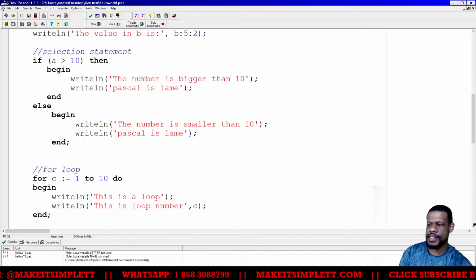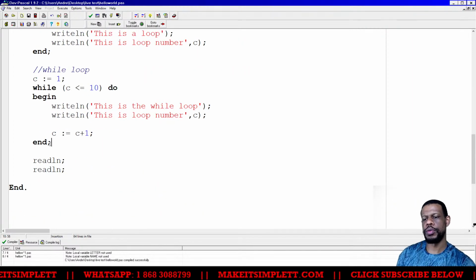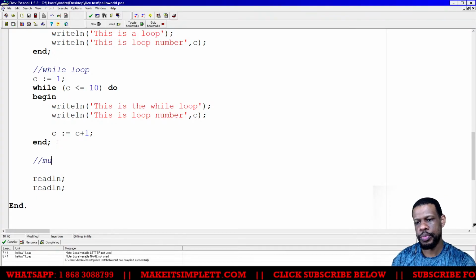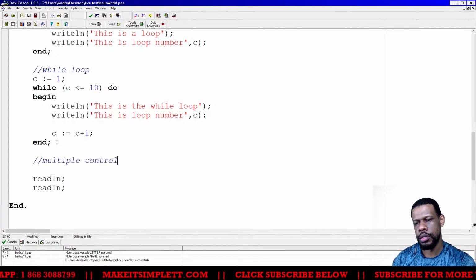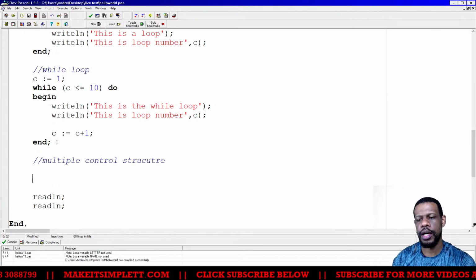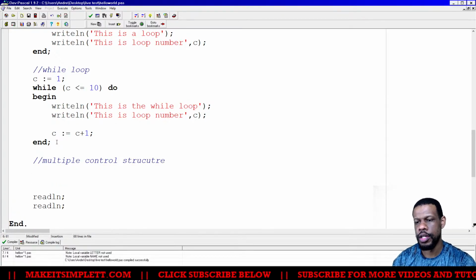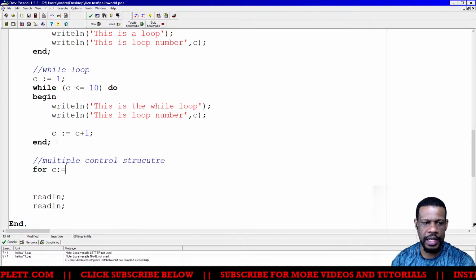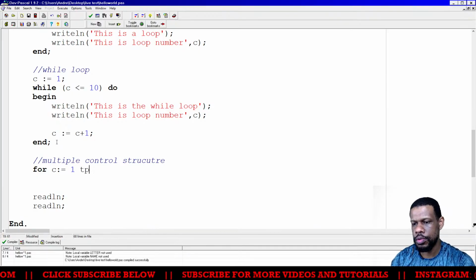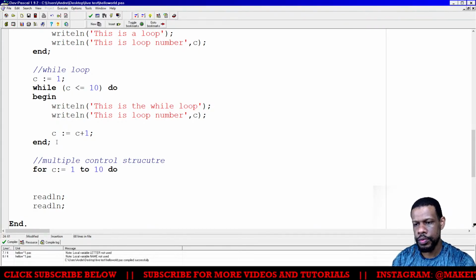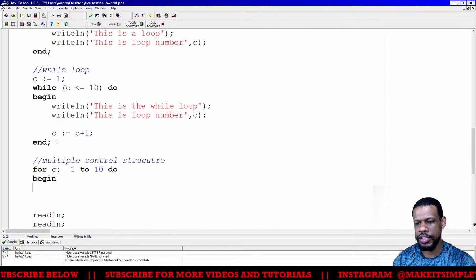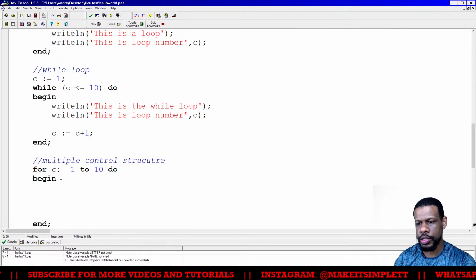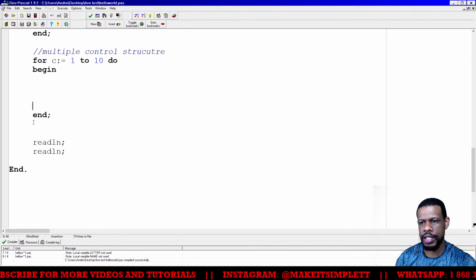All right, so last thing, which is last 15 minutes. How do you do a multiple control structure? So now we're going to do a multiple control structure. We're going to put if inside of a for. So I'm going to say for c colon equal, because you're assigning the value to it, 1 to 10, do, begin, right? Because I must have the begin and end. If I don't have the begin and end, then it won't work. I must say what I want to be in the begin and end, right?